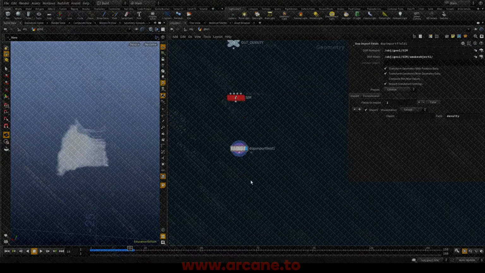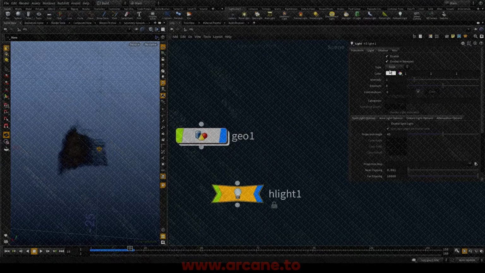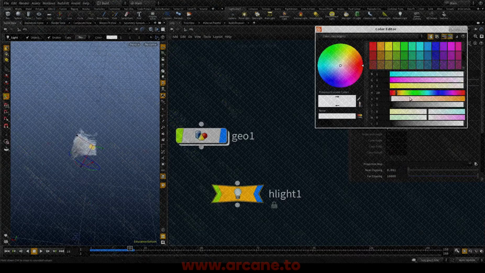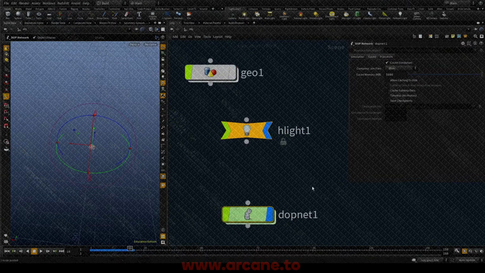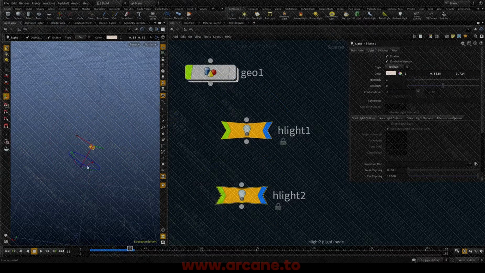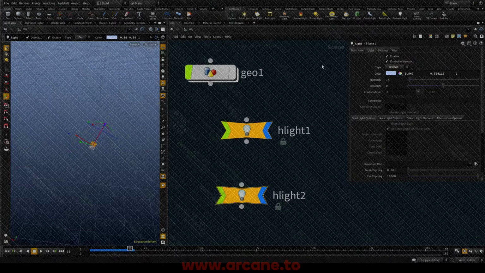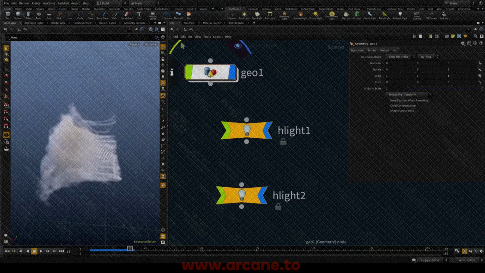Okay, cool. And I'm going to add some lights. So I'm going to create a light and set it to distant. I'm going to give it a different color. I'm going to copy this, let me hide this guy, copy this and rotate it the other way, give it a different color and lower the intensity. Cool. So now we have a better preview.